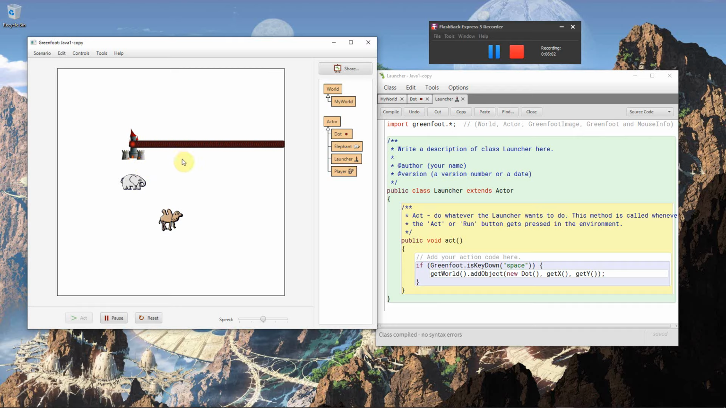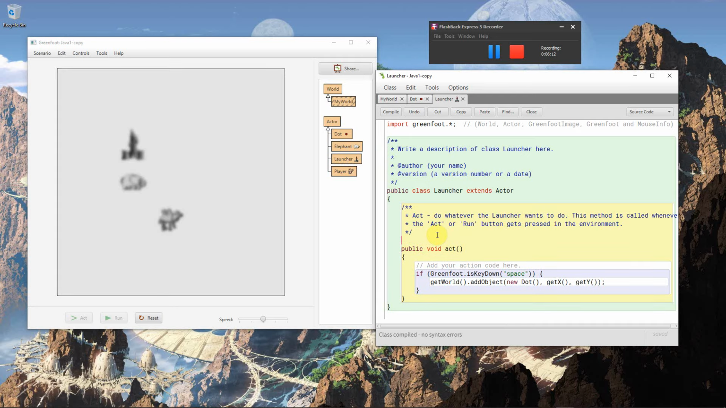So if the spacebar has already been pressed, we don't want more dots to shoot out until we press it again. So in order to do that, we're going to need to keep track of whether the spacebar has been pressed or not. So we're going to go outside of our act method and declare what's called a Boolean variable. So we're going to say public Boolean spaceDown. And a Boolean variable is simply a true or false value. So we're creating something here where we can store a true or false value that we're going to use to determine whether our spacebar is pressed down or not.